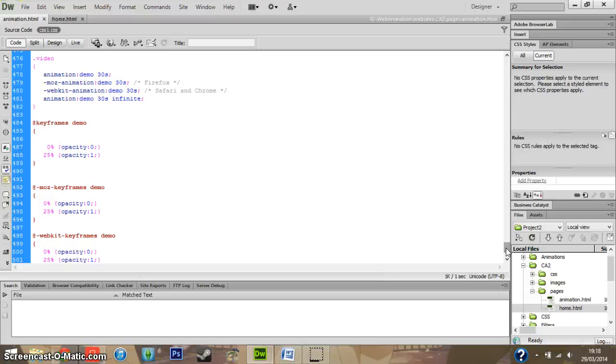With the video, I wanted something very simple. Animation demo, which I never bothered to rename. Basically it just means that at 0%, the opacity is at 0, which means that the video is effectively invisible. But then at 25%, it will remain visible from then on.